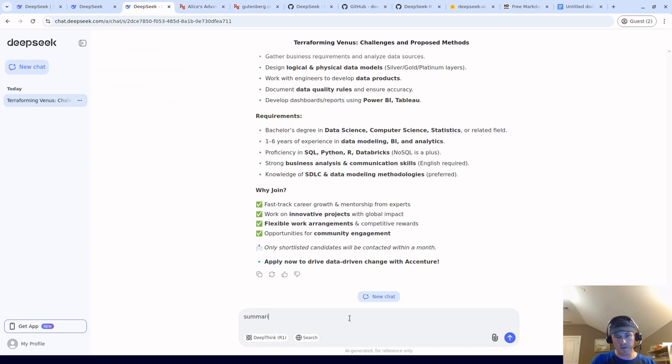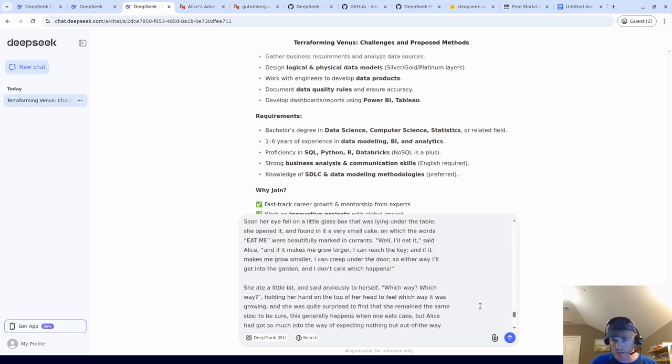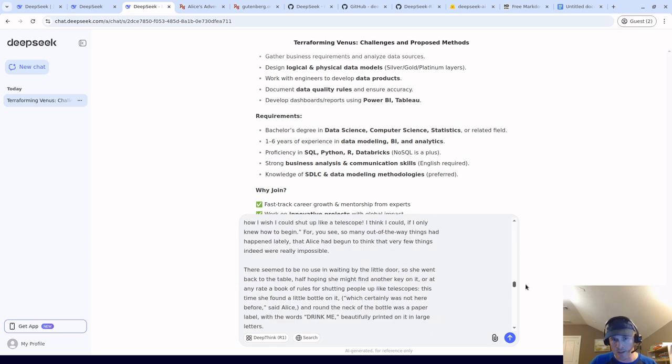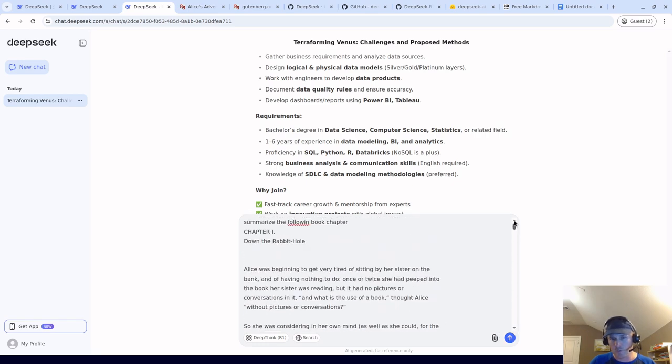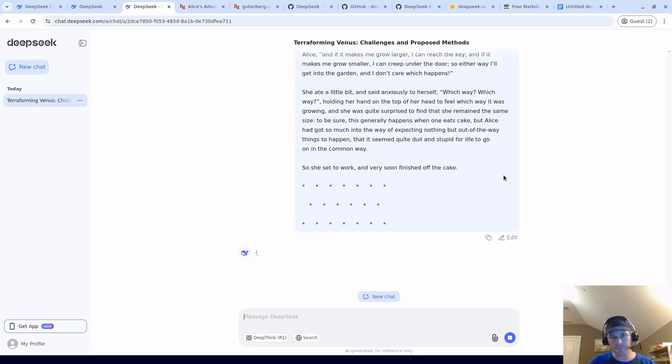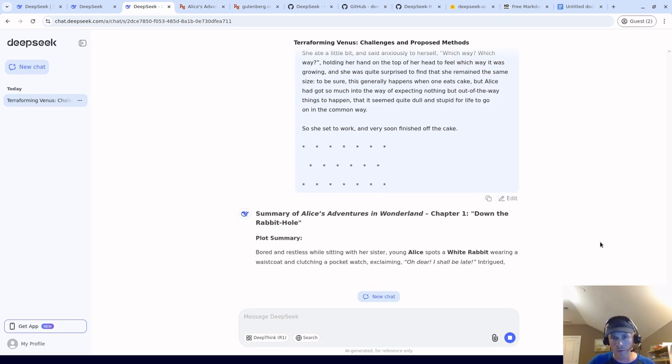We can say, summarize the following book chapter. But I want to include the misspelling to see how smart it is. It probably will be able to just move on and not have to worry about the misspelling. So I copied chapter 1 of Alice in Wonderland, and I said summarize the following book chapter. And let's see how this is going to go. And given how fast it was last time, I think it's okay to show you the whole thing running now.